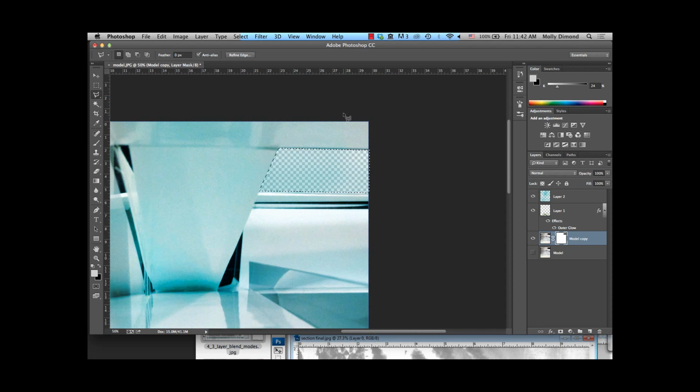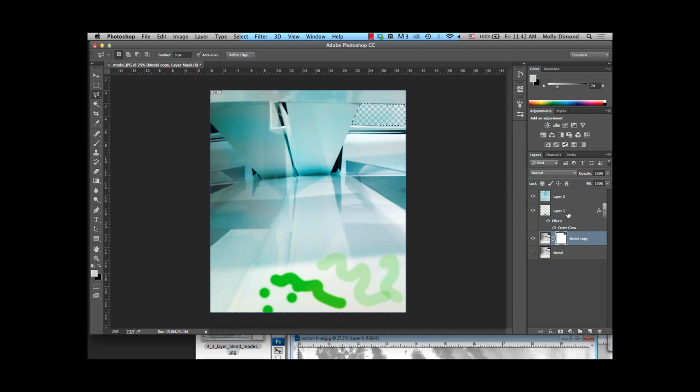And the good thing about a mask is that you can just click on this mask and delete it, and you'll get the full image again. So it's a great way to just hide certain things without totally destroying the image. Okay, you can press Command D to deselect that.